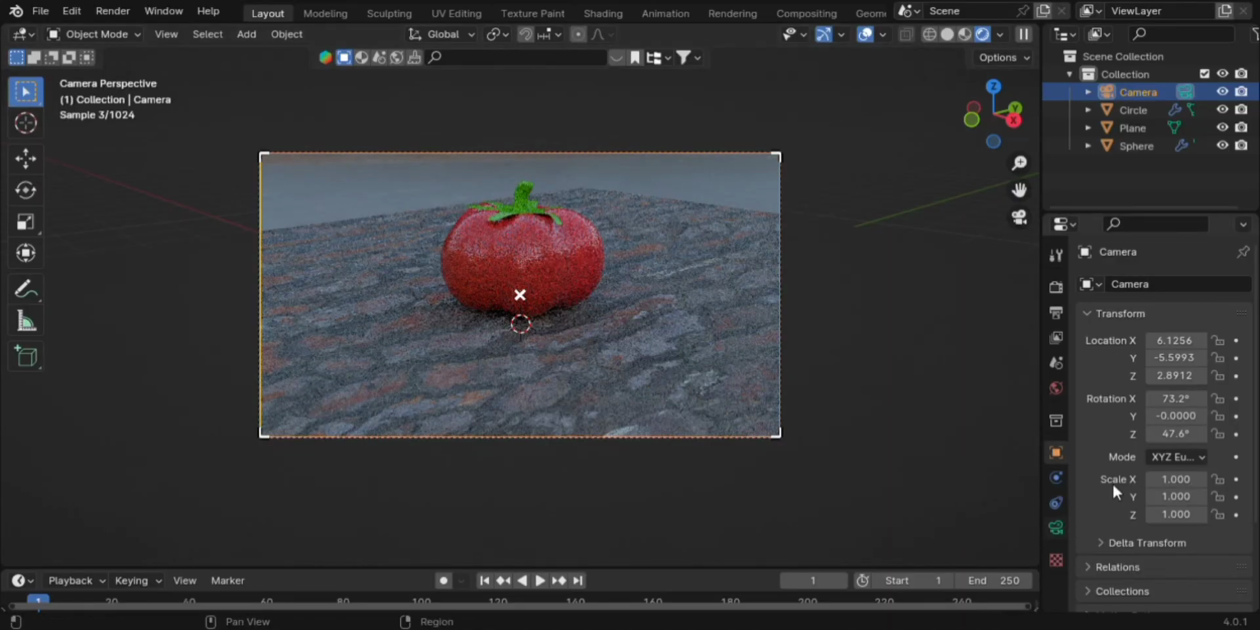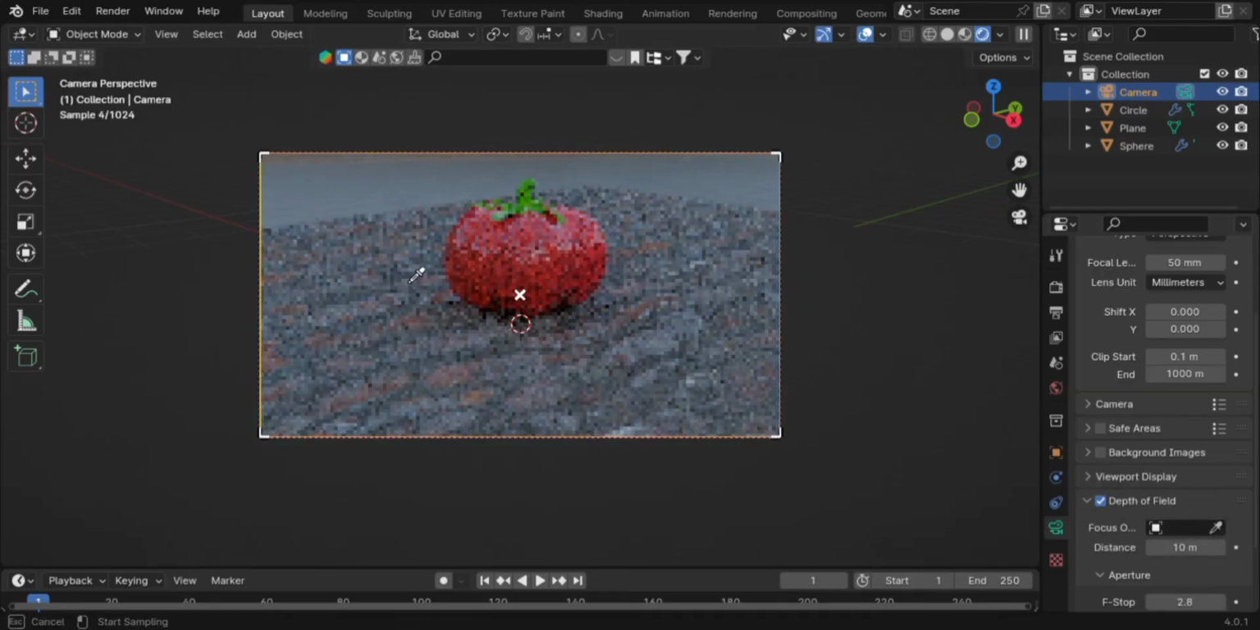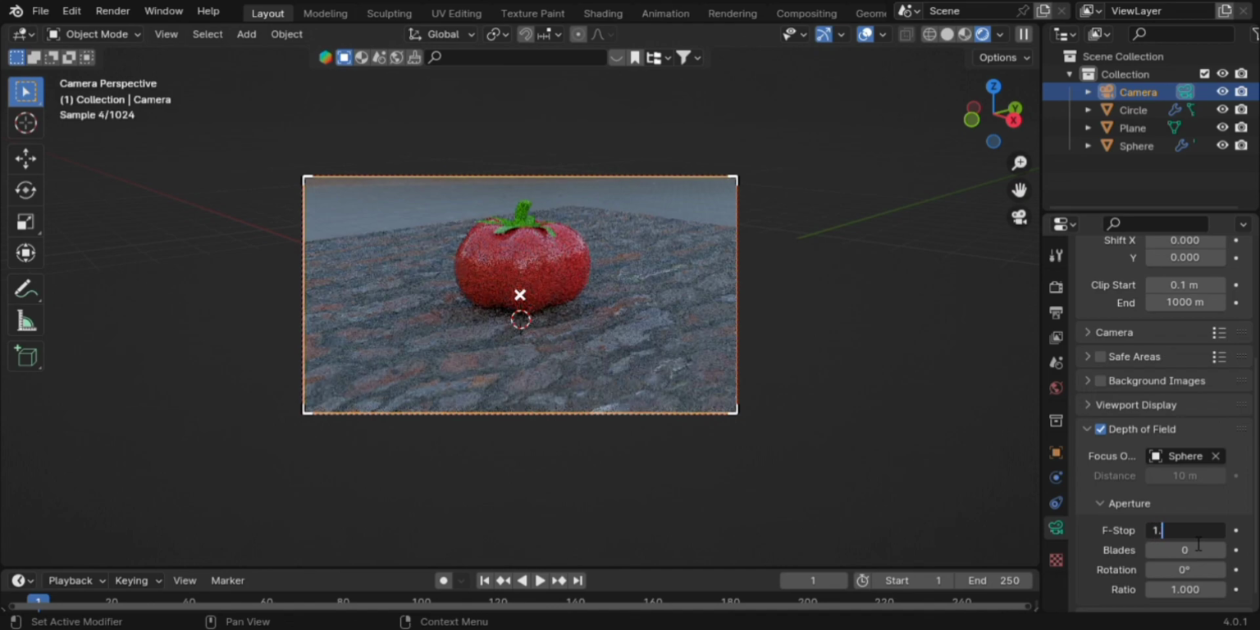And you want to enable depth of field, click on the eyedropper and select the tomato. I want to give it a value of, I think, 1.6. That should be fine. That's gonna make the environment a little bit blurry. And you want to go Control S to save your work at this point.